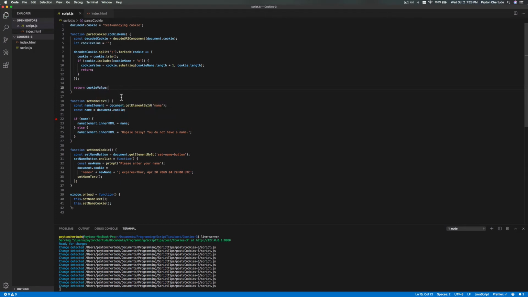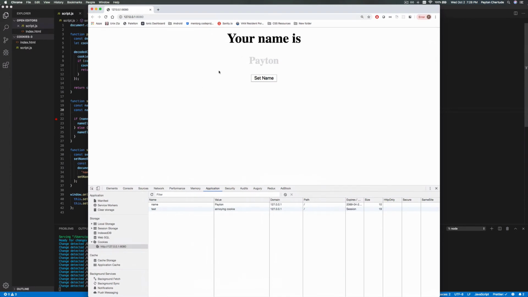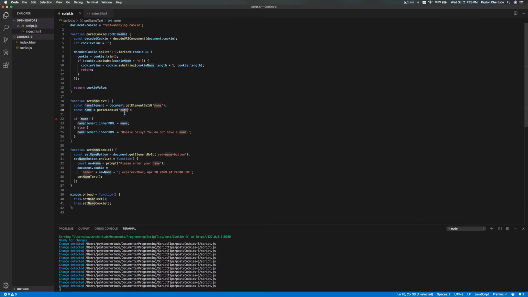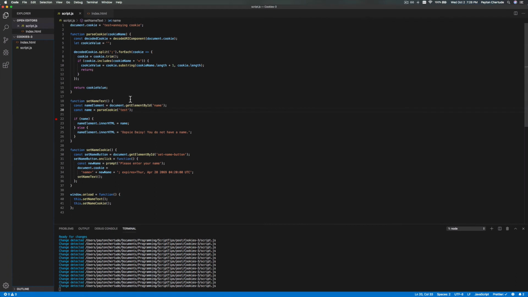The last step in order to see this is to come back down to the setNameText function, and instead of passing our document.cookie in for our name, we're going to pass parseCookie and the name of the cookie that we're looking for. In this case, we'll pass name, and we save that. And if we go back to our browser, we can see that our name is now set there. Just to show you the flexibility of this parseCookie function, we could say test. If we save this, we can see that annoying cookie is now our name. But we don't want that, we just want name.